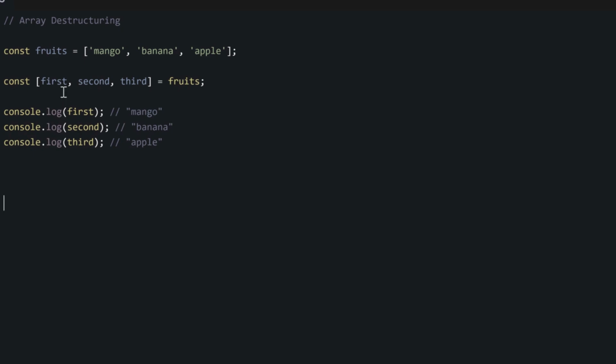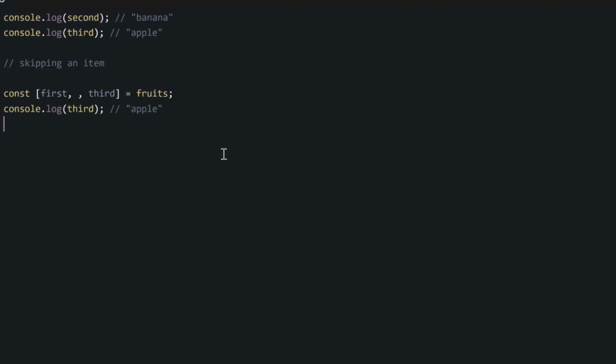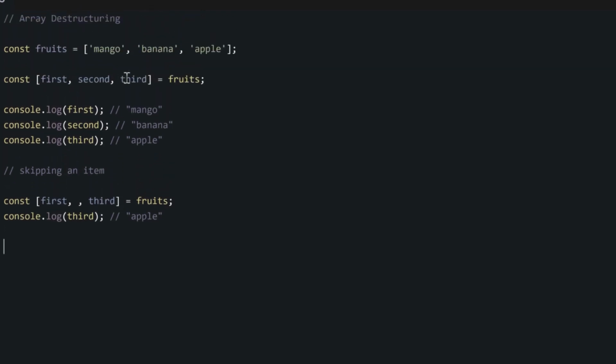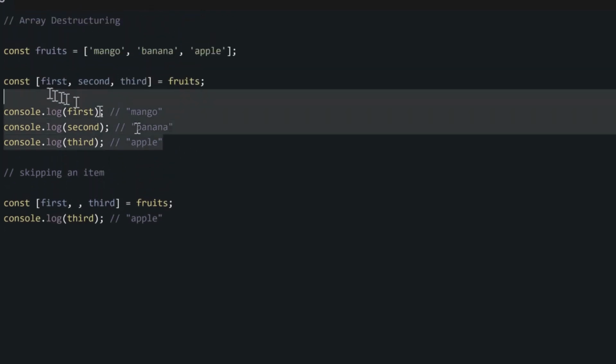It will get the value of mango. And then the second one will get the value of banana. And this apple will save inside this third variable. You don't need to destructure everything. If you only need 1 or 2 things inside an array, you can just write that like this. And if you need only the first and the third, you can just write that like this. You write the name of the first variable, but after the first comma, you don't write anything. And then write another comma, and then you write the variable name where you want to save the third item.